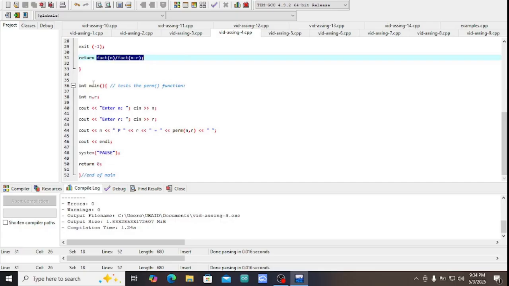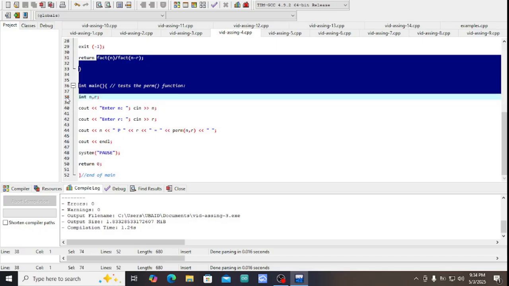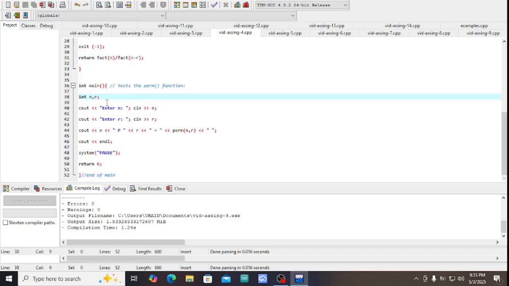Then we move on to the main function. Here we have declared two variables, n and r, and we take the value of n and r, and then we print out the permutation using the functions. We call the function here and give it these arguments. So let's see the output of the program.